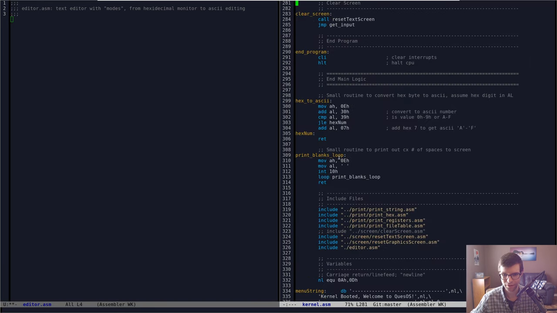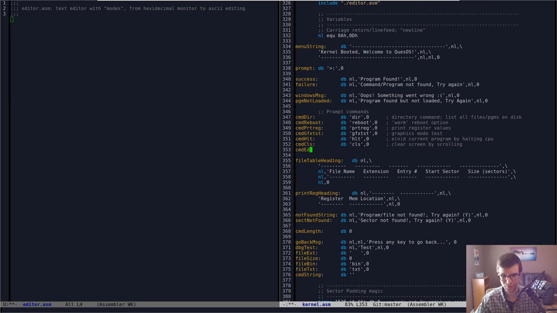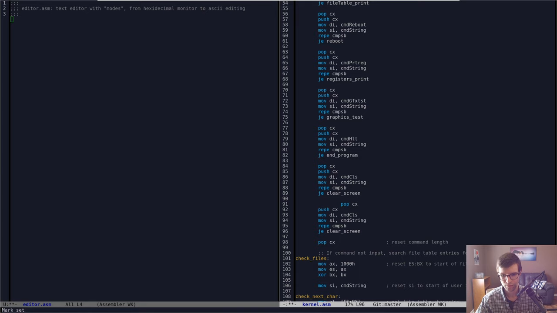Let's make a command for that. We'll call it... what do we want to do? I guess I'll still put these down here for now. Command what? Editor, maybe. I'll just call it editor. Launch editor program. And we can look for our editor here. Right, put that back. Command editor, and we're gonna jump equal if it is right. We're gonna jump to our editor program. Call it launch editor.